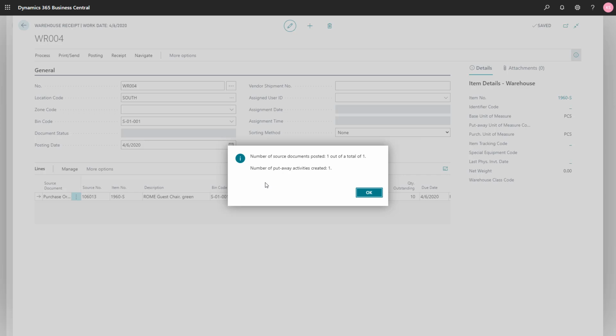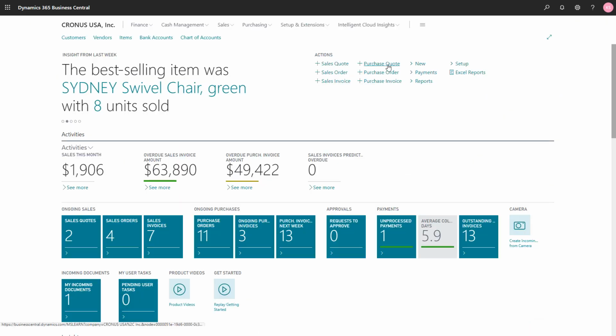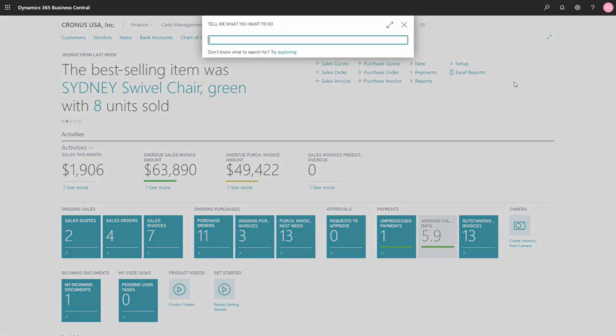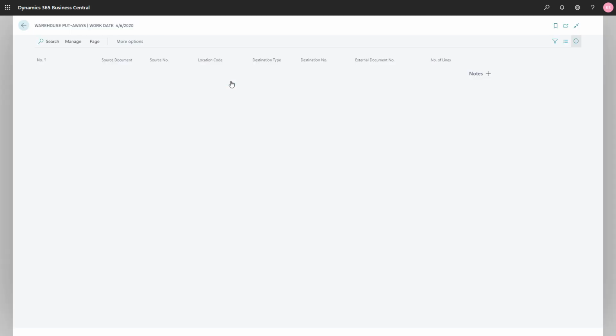So now we need to go to the warehouse put away. Like I said, that will be the instruction for the warehouse worker to put away the items. So let's search for the warehouse put aways. And remember, you need to search for the warehouse put aways and not the inventory put aways, because there's a difference between both. Now we need the warehouse put aways. Here you can see that there's one created. So let me open the document.